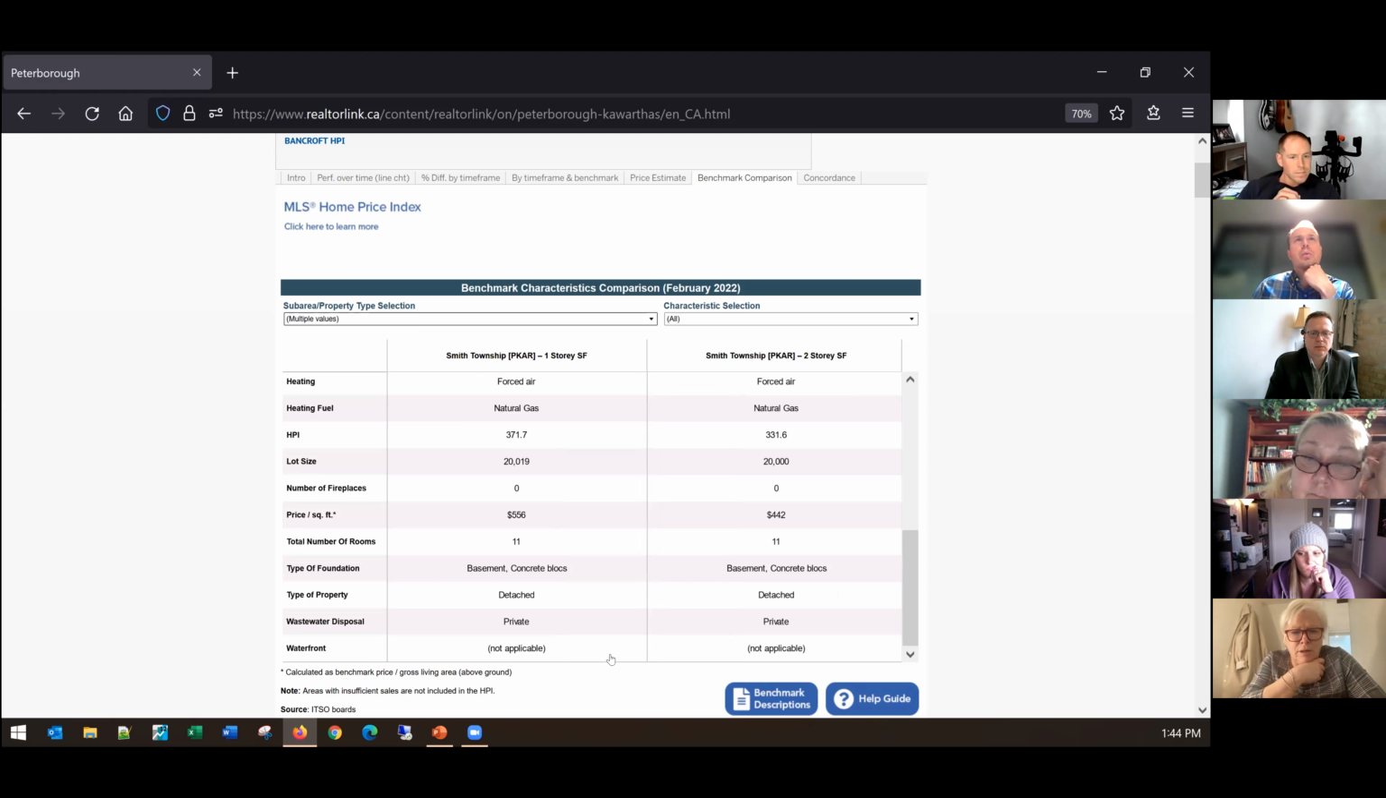And so it looks like the waterfront here is not applicable. It really depends if your board had set that up with Altus or if that information is being populated, because is waterfront a mandatory field in the system? No, it's not. Okay.